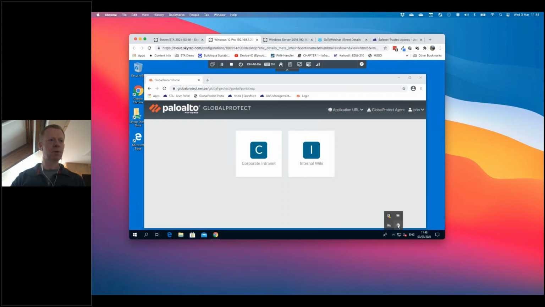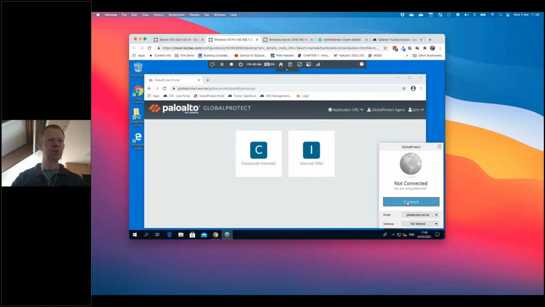Now, GlobalProtect agent. Let me show you how it works. Just connect, and it will use the same thing. Of course, you will not see anything. It will just be transparent for the user. Okay, so I'm connected. If I would do that from my home or from a hotel, I would have been presented with a multi-factor authentication.